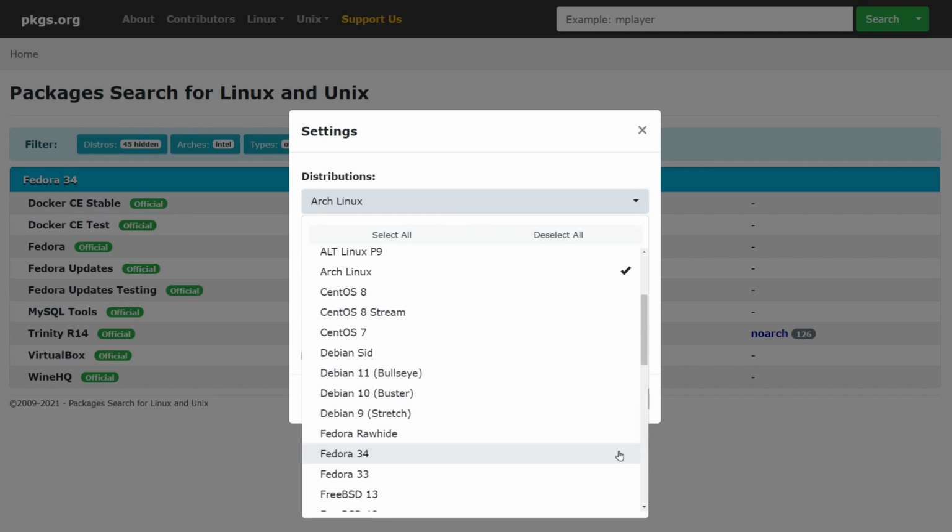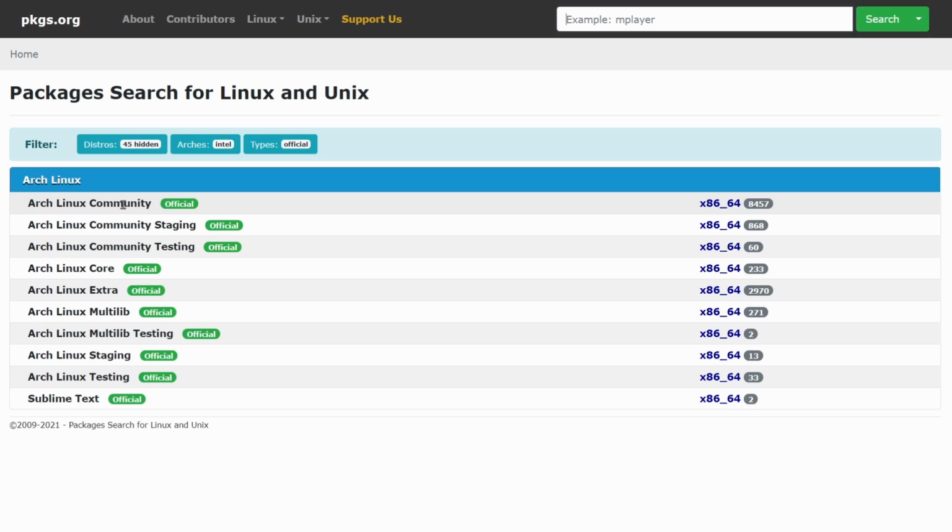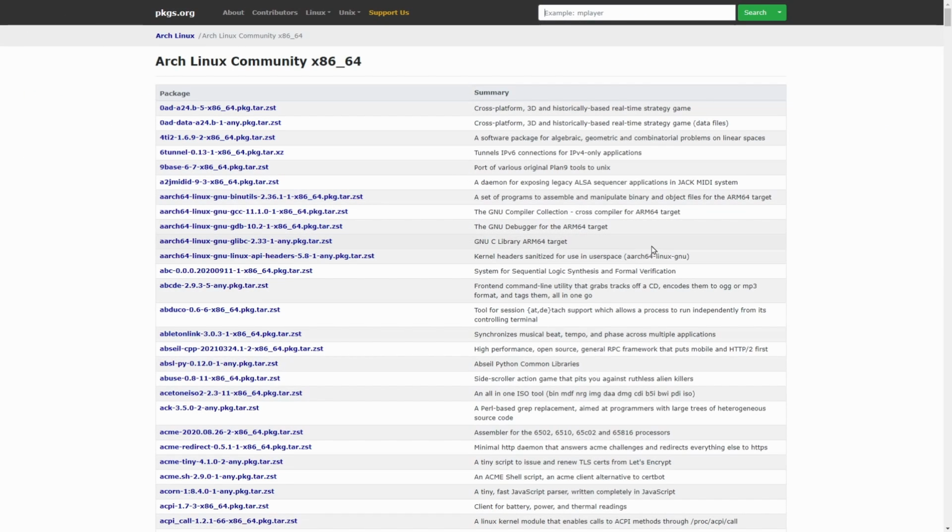I'll remove Fedora. Let's close this and look at all the official repos available here. So we'll look at the Arch Linux community since it has the most official packages in the repo, 8,457. I'll check that out. And what's nice here, you can do a simple Control F in your browser and search for something through the summary.